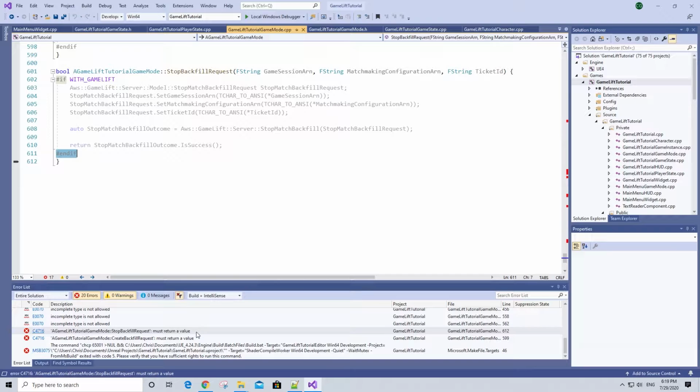To fix this, all we have to do is add a return statement to this function outside the #if WITH_GAMELIFT and #endif compiler directives, and you can literally make the function return any value of type bool, because this will be an unreachable return statement in server builds and the game mode will only exist on the server.